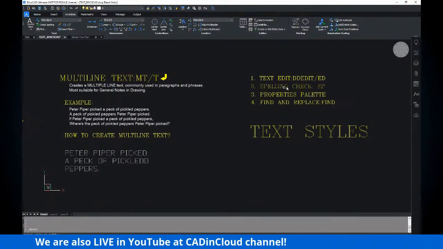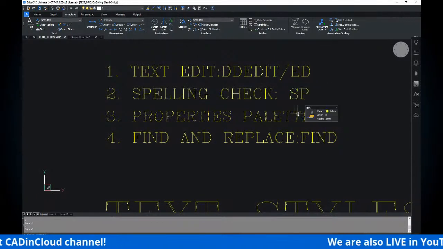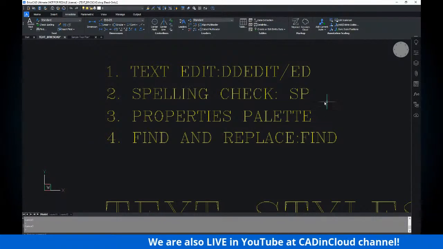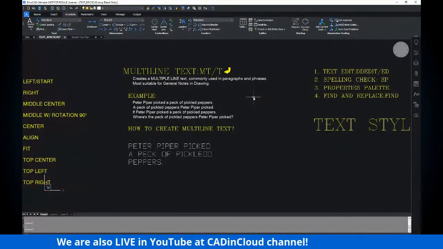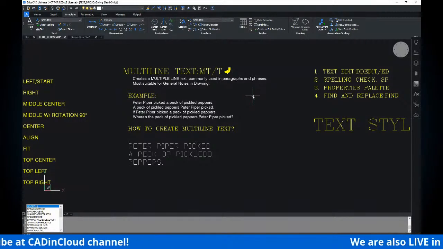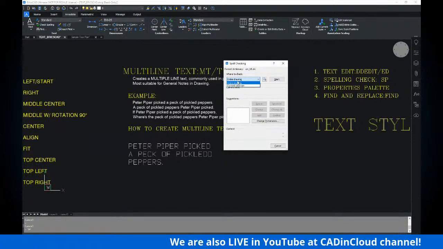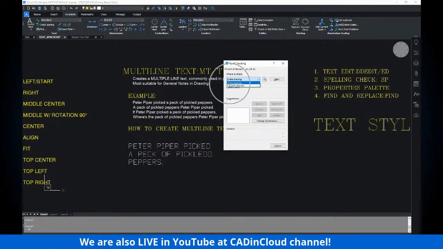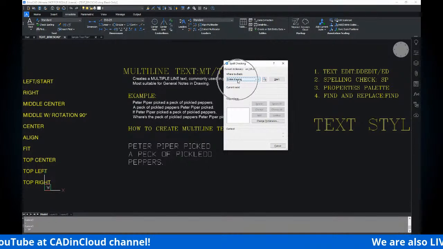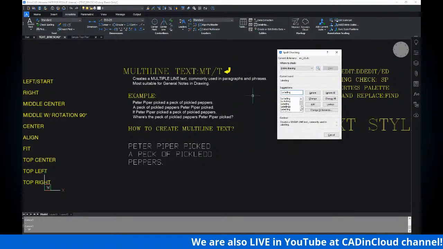Then I have here the spell check. This is very useful for the final checking of your project if there's wrong spelling. What you need to do is simply type SP for spell check. From the name itself, you'll be checking the spelling of the project. I accept, and you have your choices to check the entire drawing or the current selection. For now, I'll just use the entire drawing, then start the spell check.